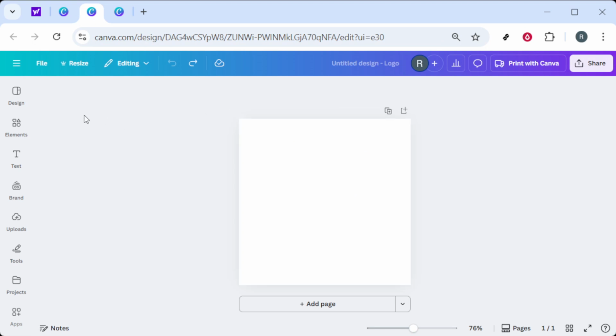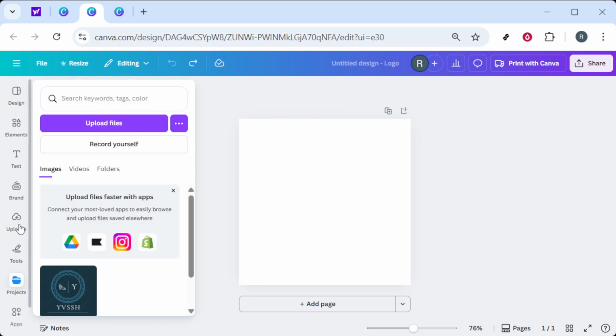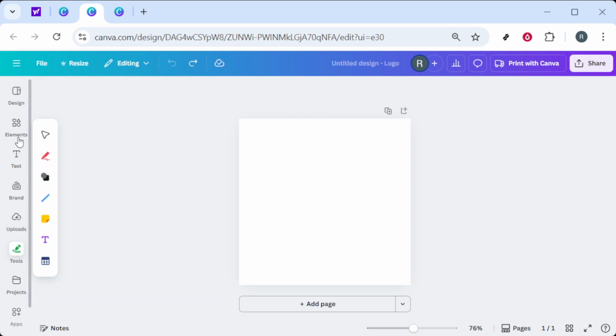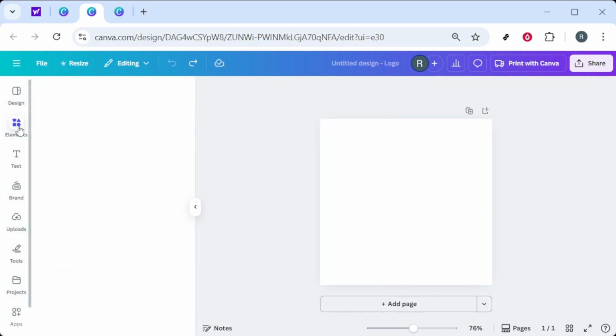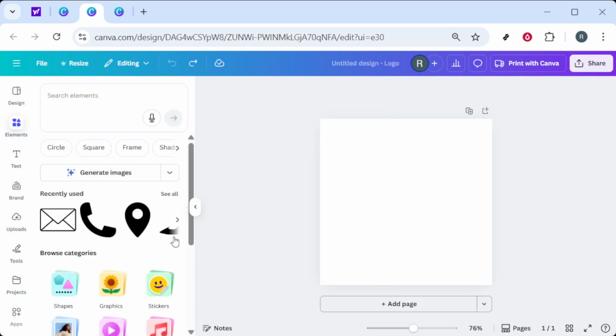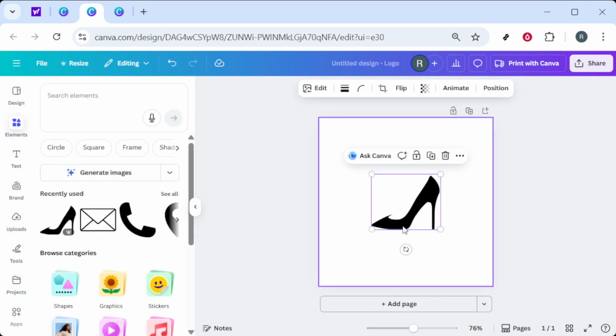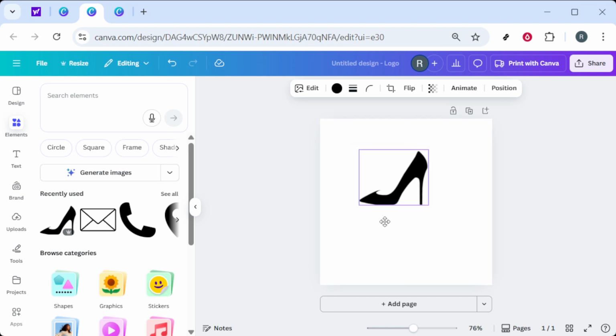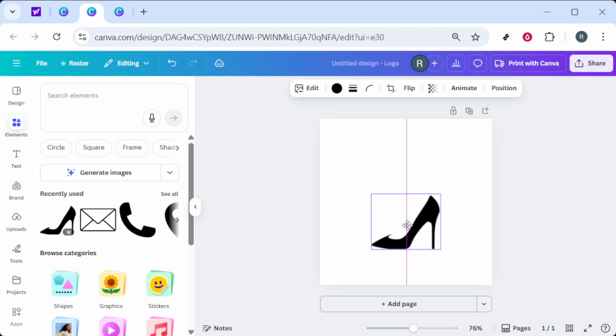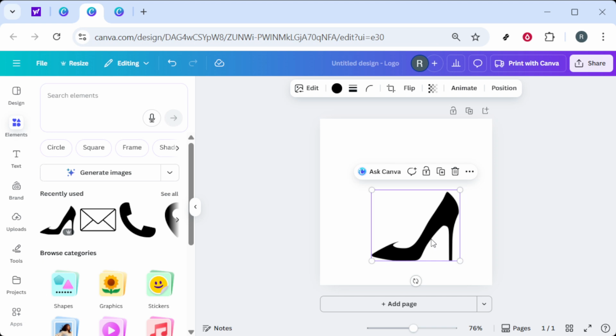If you already have elements you want to include, like an icon, a sketch, or a previous logo version, go to the Uploads panel on the left, click Upload Files, and select the image from your computer. Once it's uploaded, drag it onto the canvas. Feel free to resize and position it until it feels balanced. Keeping plenty of space around the icon helps your logo look clean and professional.